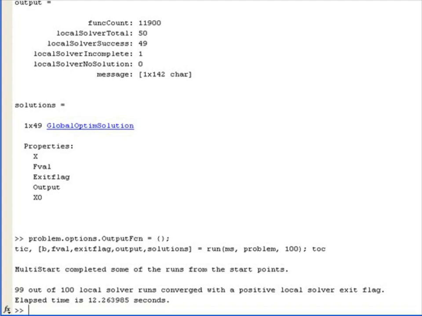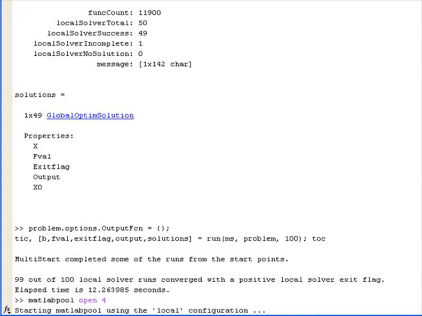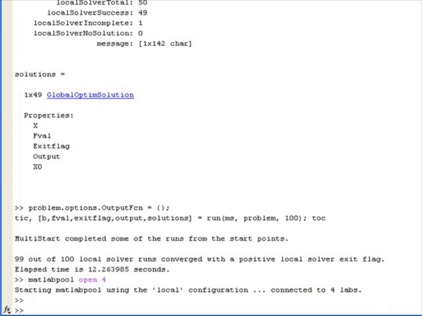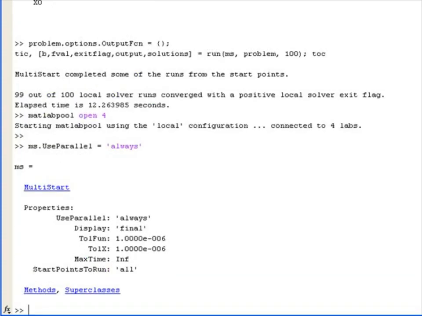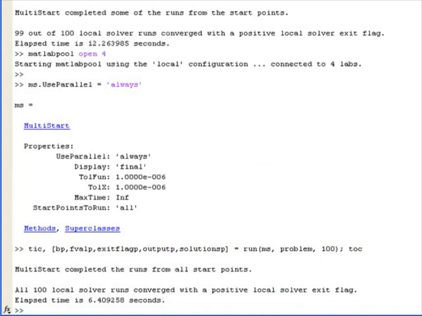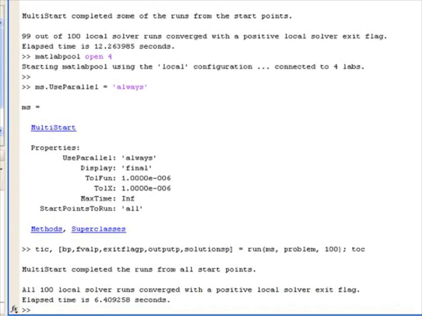Now let's rerun this problem using parallel computing. First, I need to define the number of MATLAB workers to use and initialize them using the matlabpool command. Now that the MATLAB pool is initialized, I need to tell the MultiStart solver to use it. I set the MultiStart option UseParallel to always, and then I rerun it as before. With 4 MATLAB workers, MultiStart completed in just over 6 seconds.